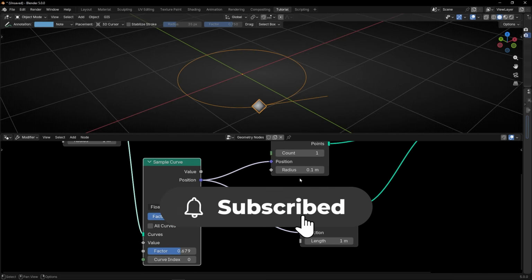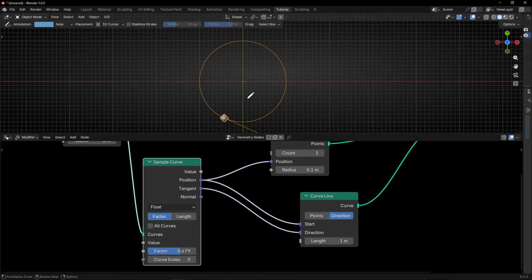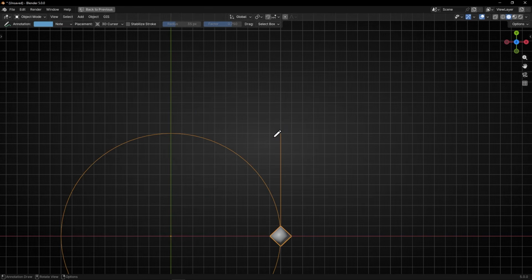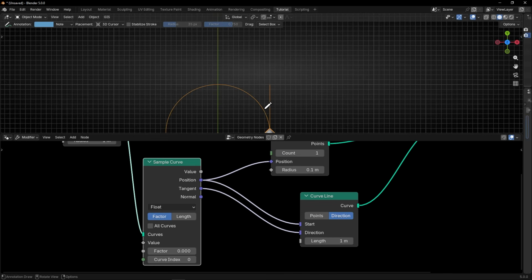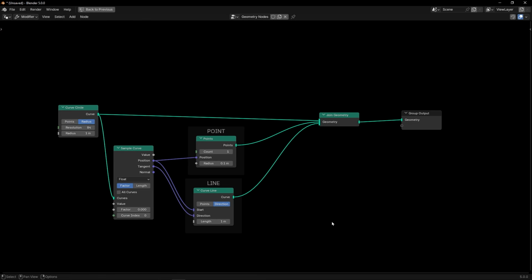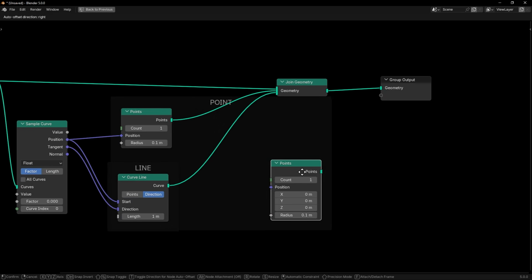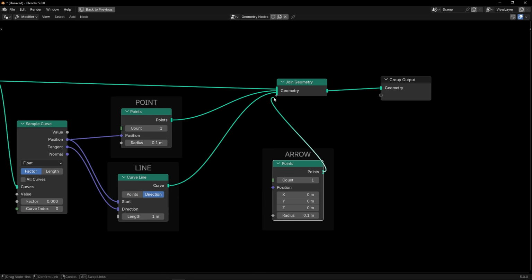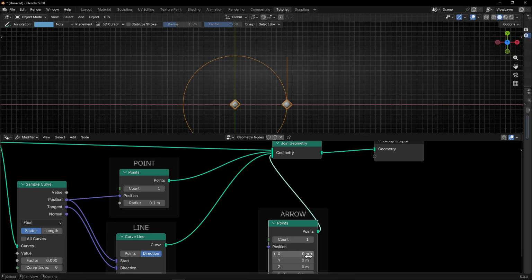Perfect. Now the only thing we have to do is to attach an arrow at the end, here. And later, if you want, we can give a mesh to this and to this. So how do we do that? Basically we need another point. So let's copy this. Let's call it arrow. Let's see this point. And now it's here.